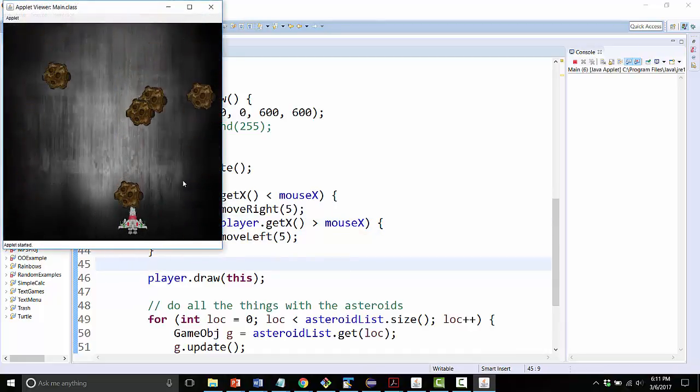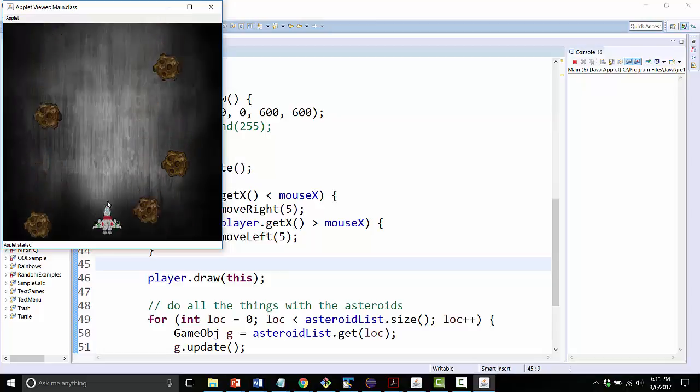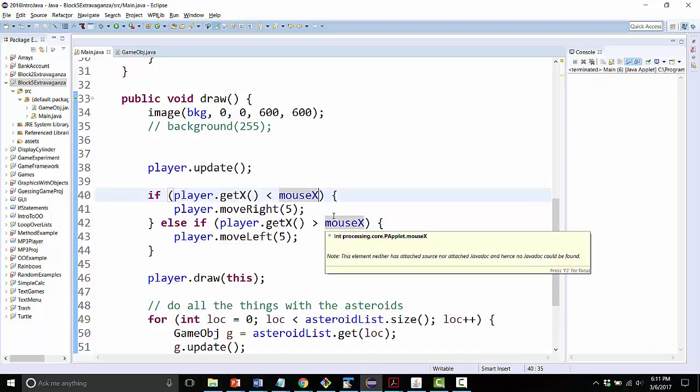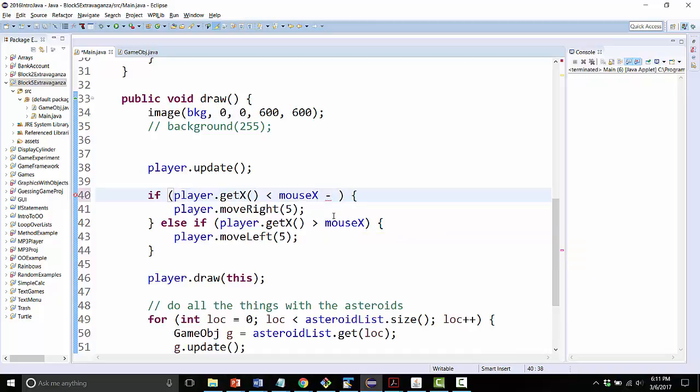So now it moves towards my mouse, but it doesn't track my mouse exactly. The only problem here is, you see, when it hits my mouse, it jitters back and forth, because it's always either a little bit left or a little bit right. So maybe what I'm going to do is something like this. If I'm smaller than the mouse minus 6, then I'll move to the right. Or if I'm larger than the mouse plus 6, I'll move to the left. I chose 6 because that's going to create a little buffer zone.